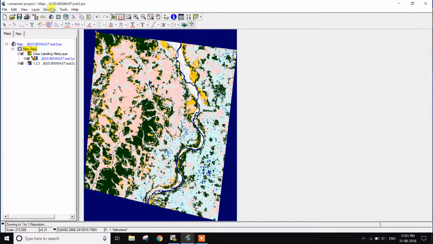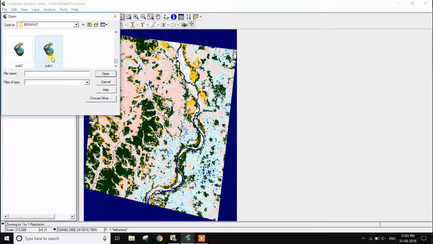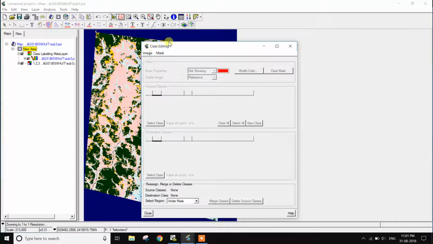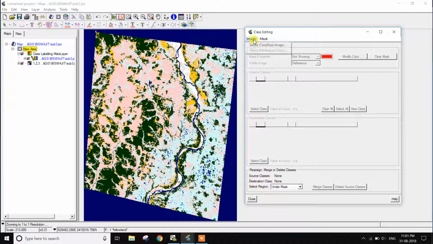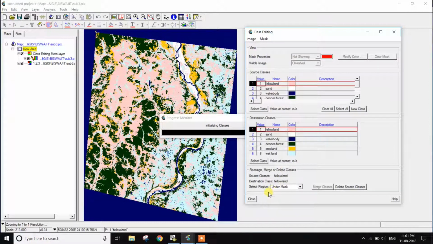Close. And this is the process of supervised classification of PCI Geomatica software. Another step is the image classification, post classification analysis, class editing, input classification main image and image editing. Suppose there is the merge option. So in this step you select the classified image, minimum distance classification and accept. So there is this select region, there is the overlay entry file. So there is the merge of these two. So merge class here and image.